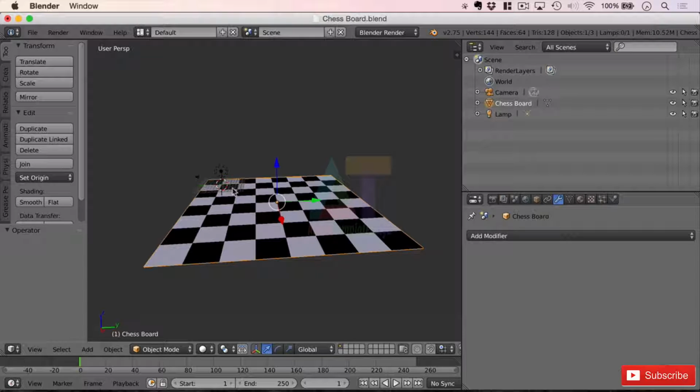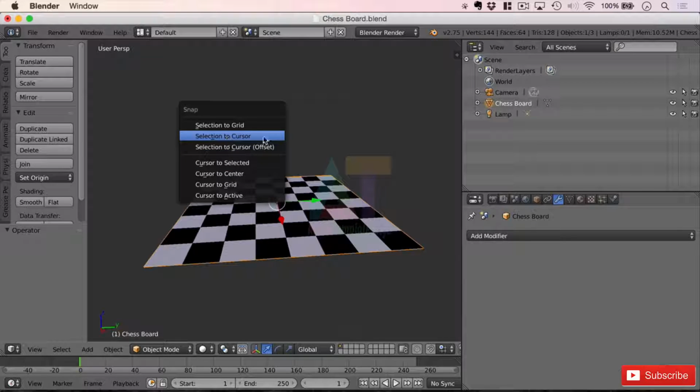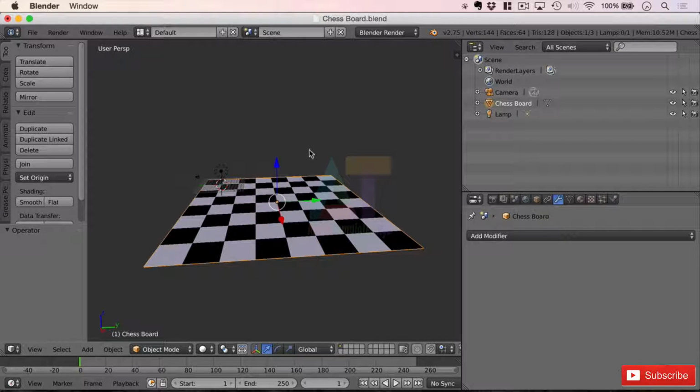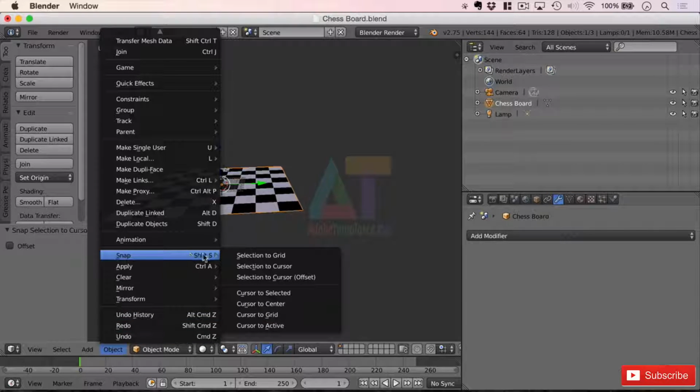So now that we have the 3D cursor in the right position, the next thing to do is move this board to there as well. We can simply go Shift and S again, and move the selection to the cursor. What we have selected is currently the board, and if we go selection to cursor, we'll find the board will snap across. Brilliant. A couple of other places you can find that option is under the Object menu under Snap. We've got all of those options there for you.